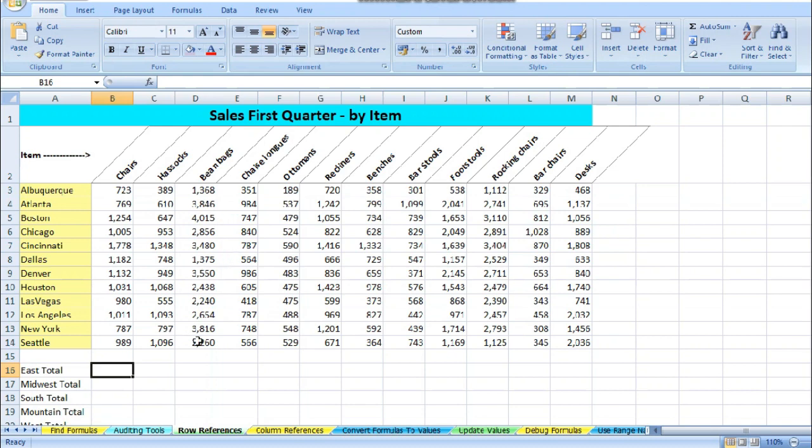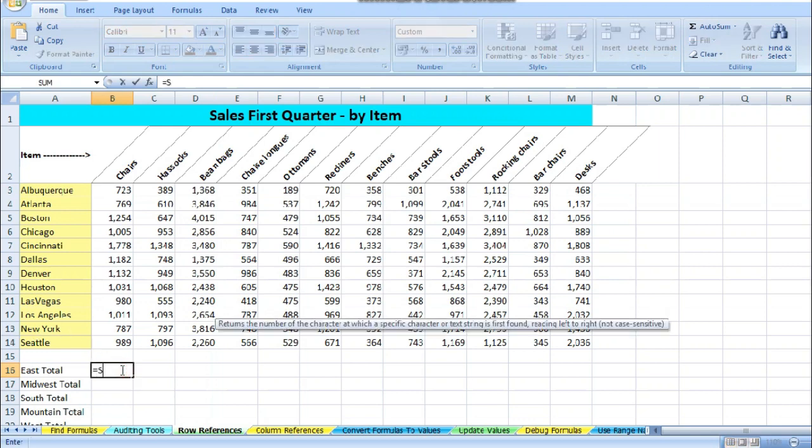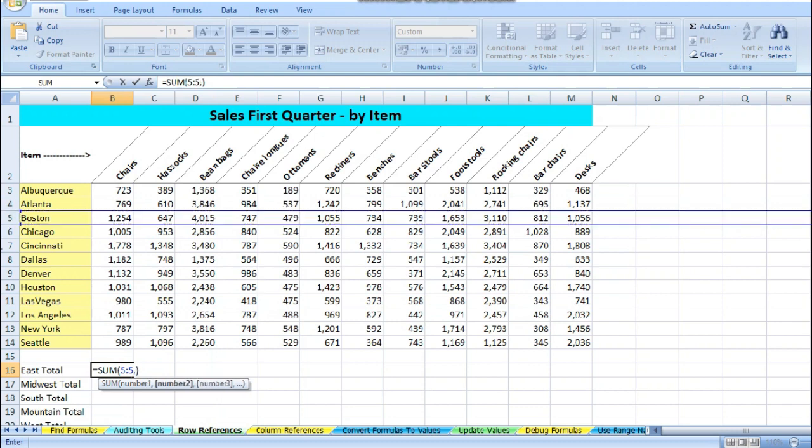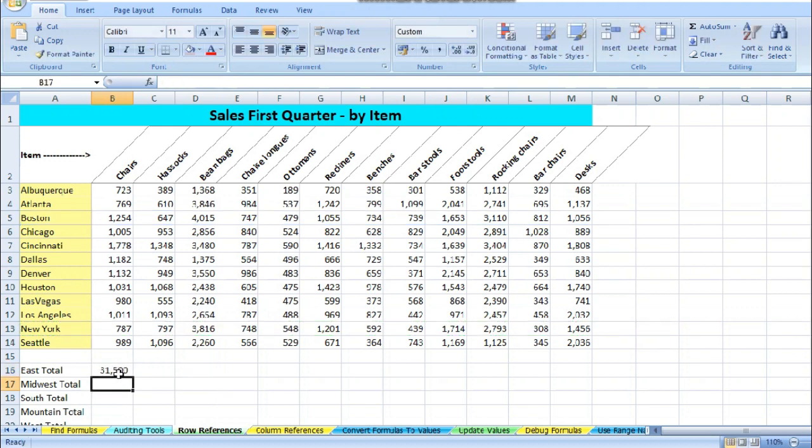In this worksheet called row references, we would like to come up with an East total. Two cities are in East, Boston, which is in row number 5, and New York, which is in row number 13. So instead of writing equals sum, we will be pressing Alt plus equals, and then clicking on row number 5, comma, row number 13. It might seem strange, but it indicates that all the values of row number 5 and row number 13 have been included. Press enter to get the sum.